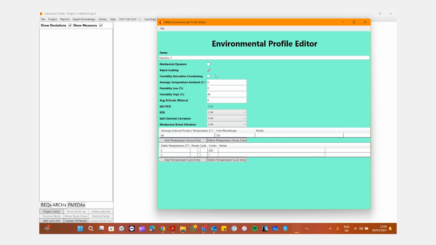The next option we have is humidity, saturation, condensing. This is a binary option again. It's either on or off: non-condensing, which is unchecked, or condensing, which is checked. We're going to leave this non-condensing, so we leave it unchecked. The next option is the average ambient temperature. For this, we're going to set a figure of 60 degrees Celsius.